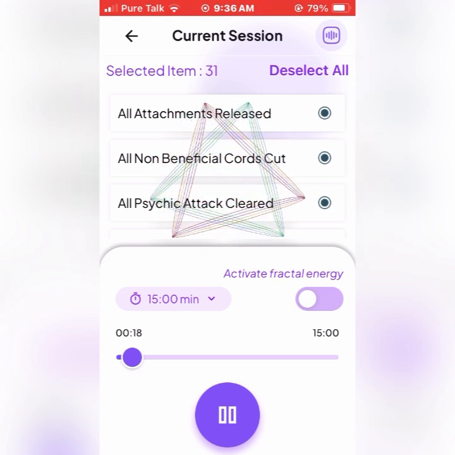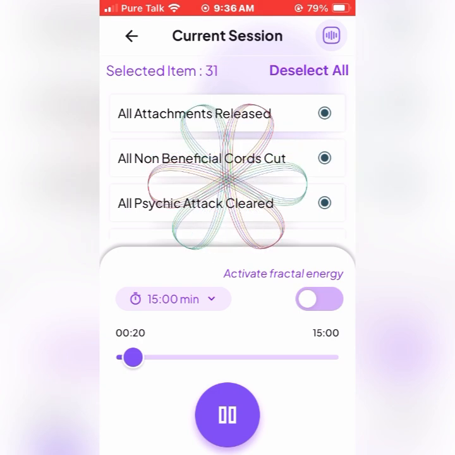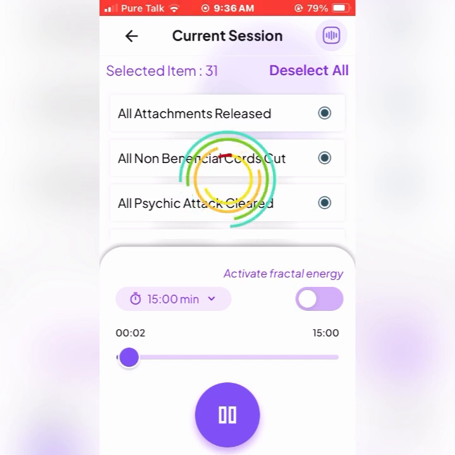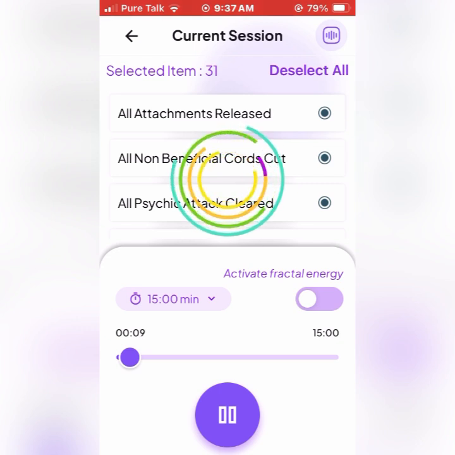Okay, so if I close out of this by mistake, then it'll stop, right? So I just closed out, so I can just hit play and I can start it again with no problem. So let it go for 15 minutes. You don't have to look at the screen. And that is it. That's how you use the app.